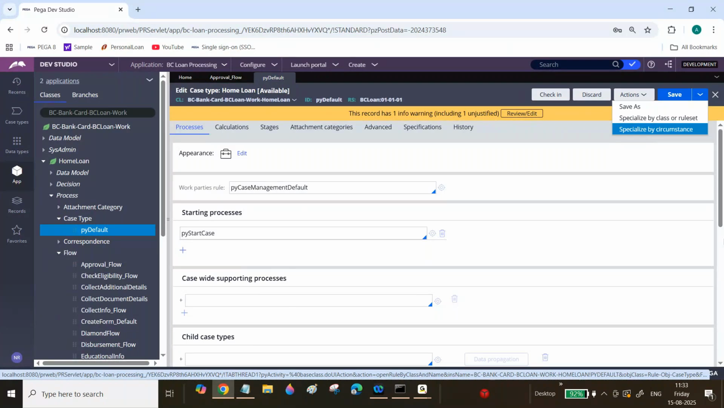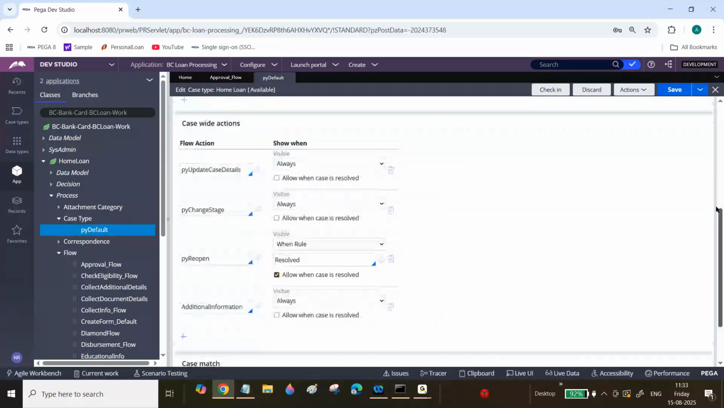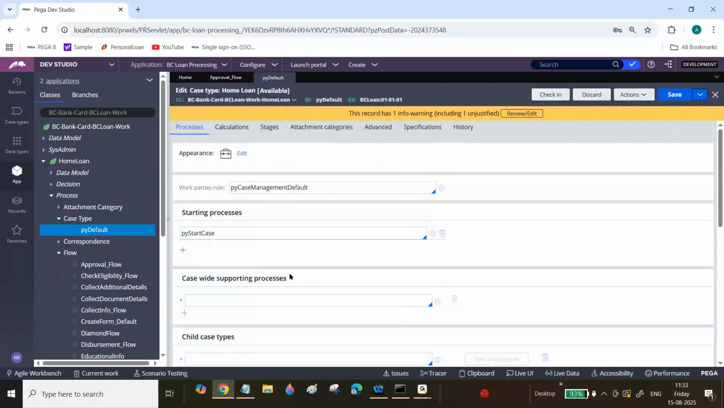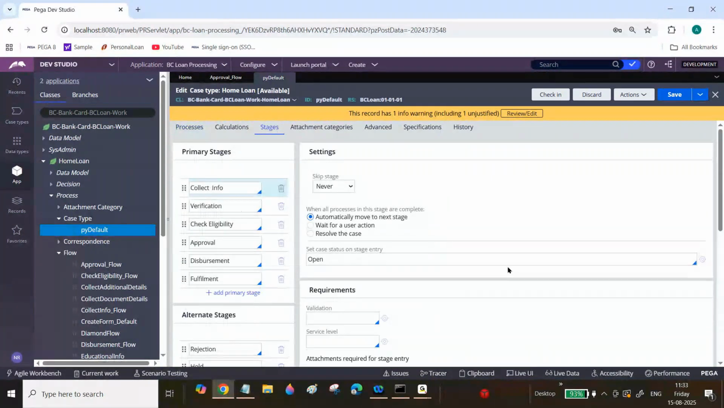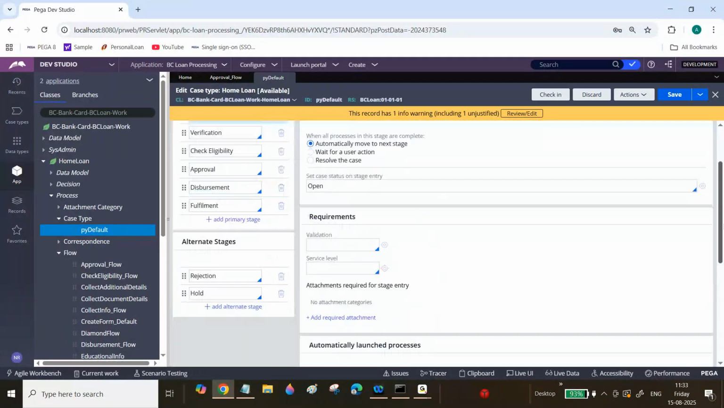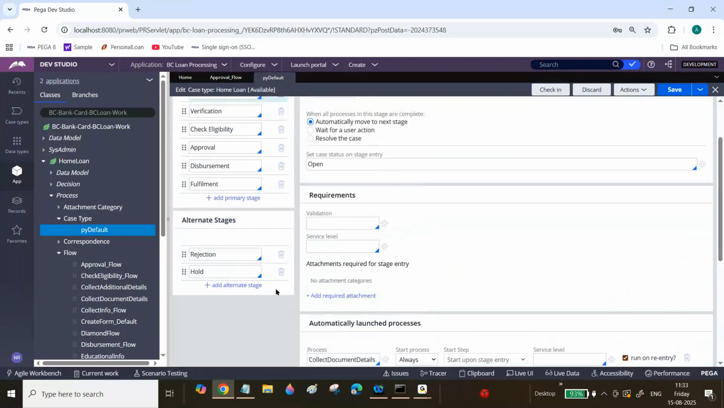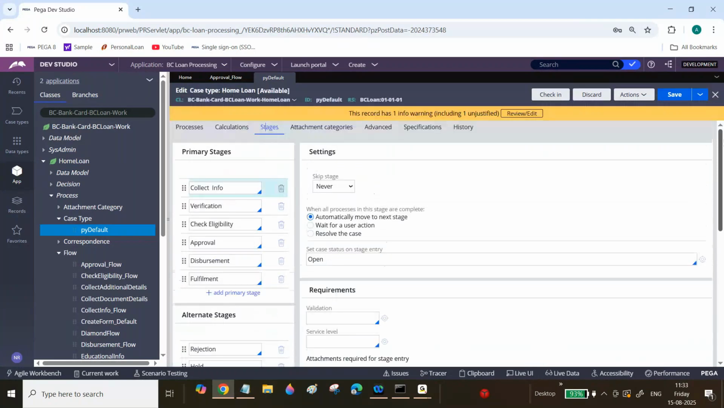Now you can think that my local actions are different. Case-wide processing is different based upon the country, the type, and the stages. Alternative stages are different and also need to execute based upon my specialized condition. Whatever options are available, I don't want to execute them for every type of customer or type of product, whatever the condition. Now you can create a circumstance rule for this case type.